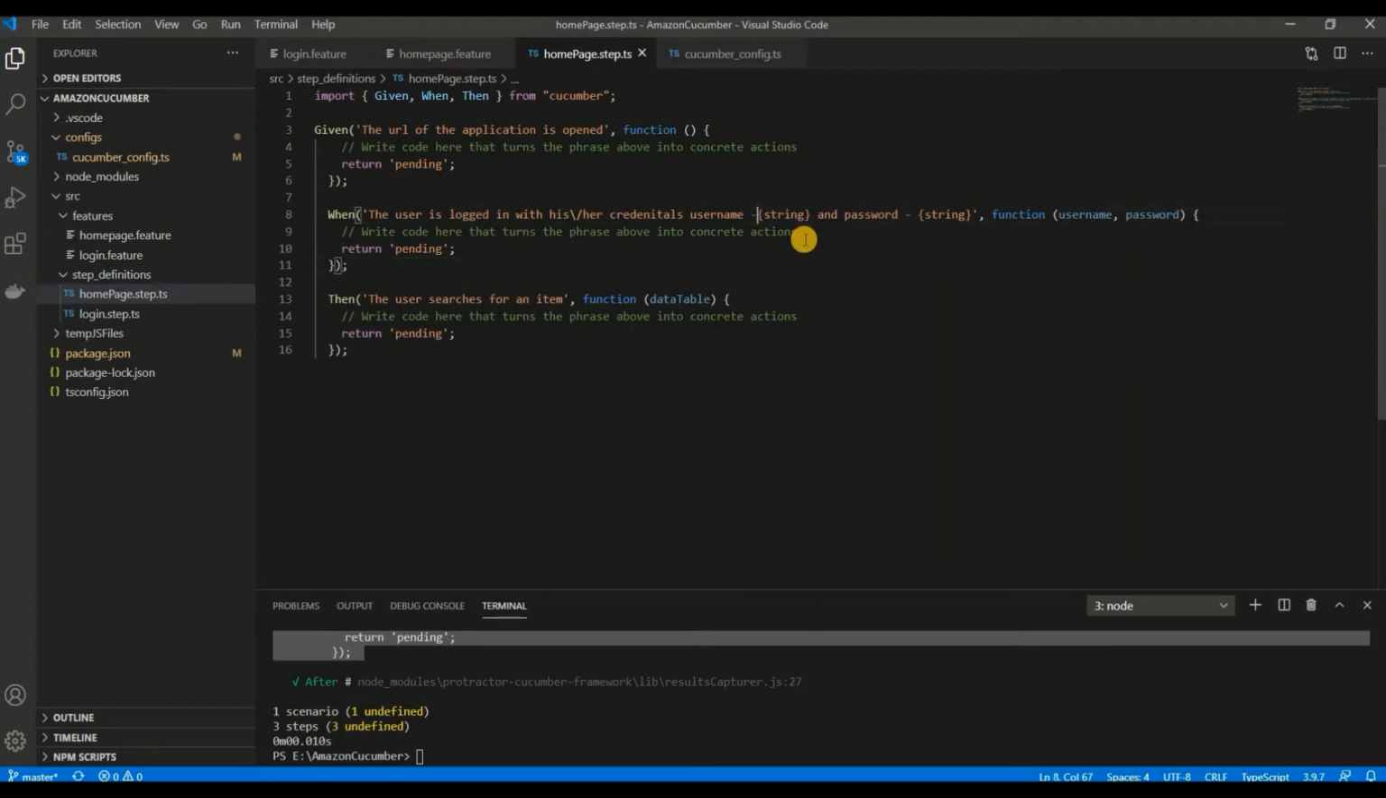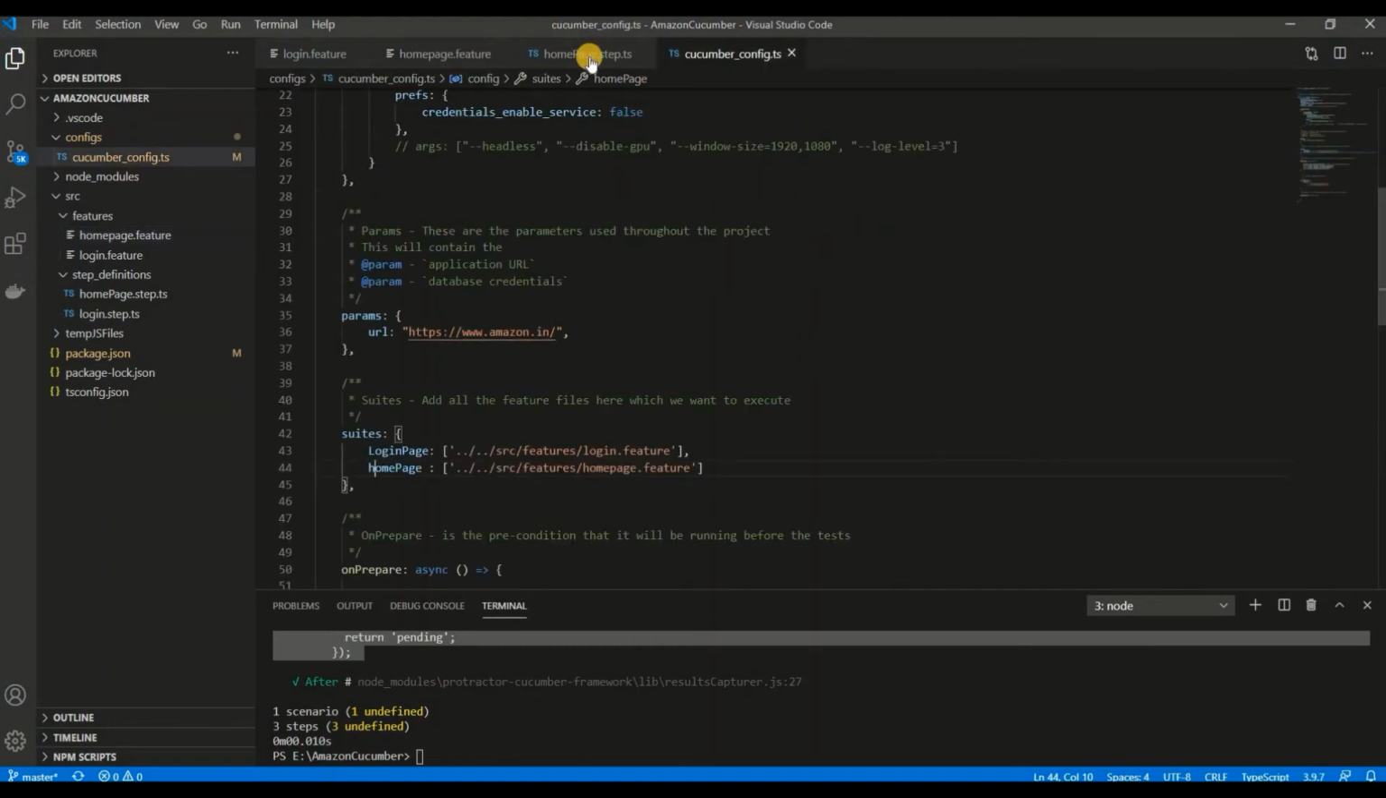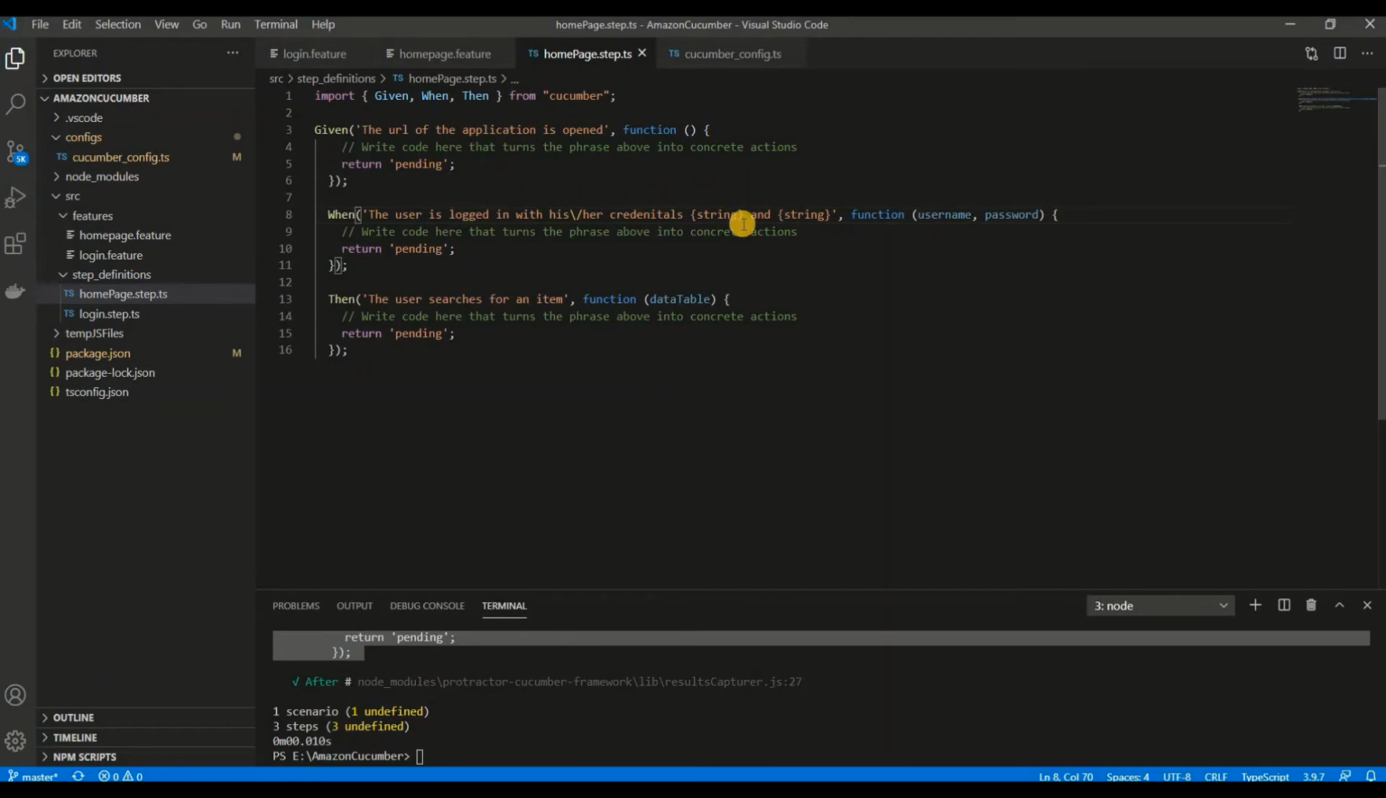So now what I can do is I can remove this as well. I can shorten my step. So what I'll do is I'll remove username and password, and I'll just say user is logged in with his or her credentials string and string. And this string denotes username and this string denotes password. So my step becomes shorter. And similarly, what I'll do is I'll remove it from here as well. I'll do this and I'll remove password as well. So this is how my step became shorter.